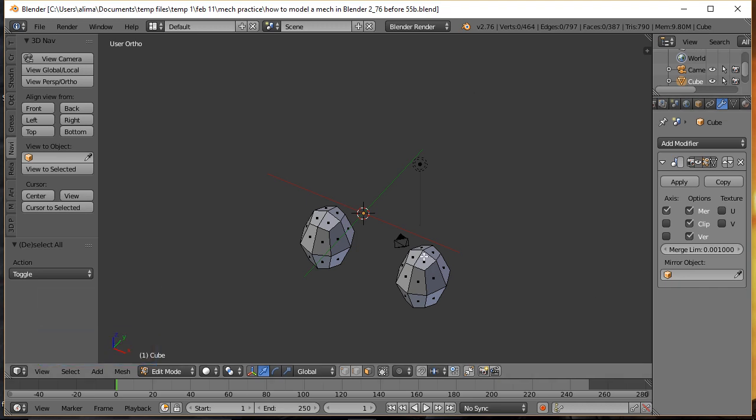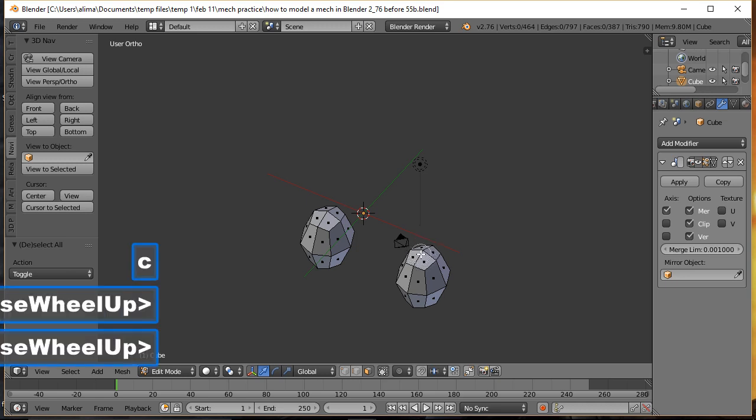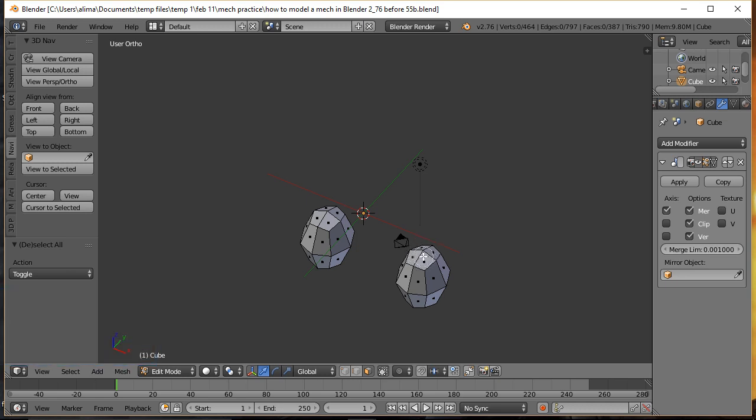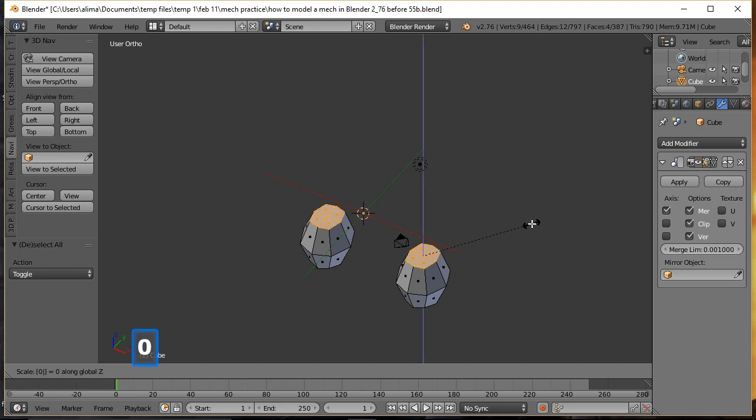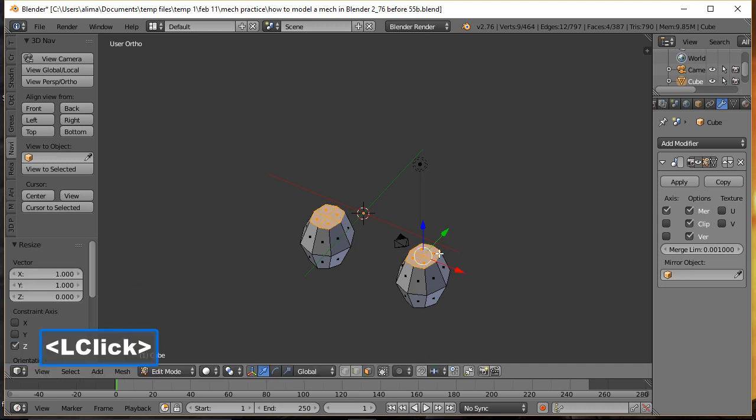Okay, what I want to do is flatten this out right here. So I'm going to press C for paint select, roll my mouse wheel to shrink the paint select down. I'm going to left click to select all that. I'm going to right click to get out of paint select. Then I'm going to press S to scale on the Z axis 0, and that's just a nice way of flattening things out that are oriented up and down.